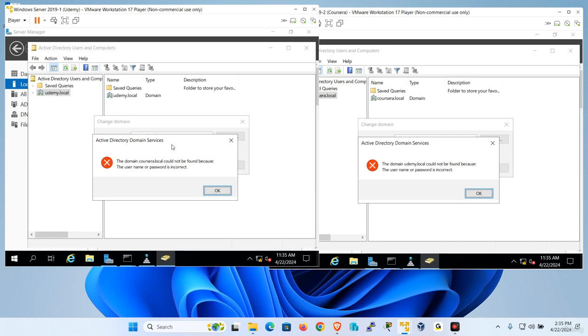So in our next lecture, what we're going to be configuring is the actual trust between both organizations, which is going to be more and more fun.